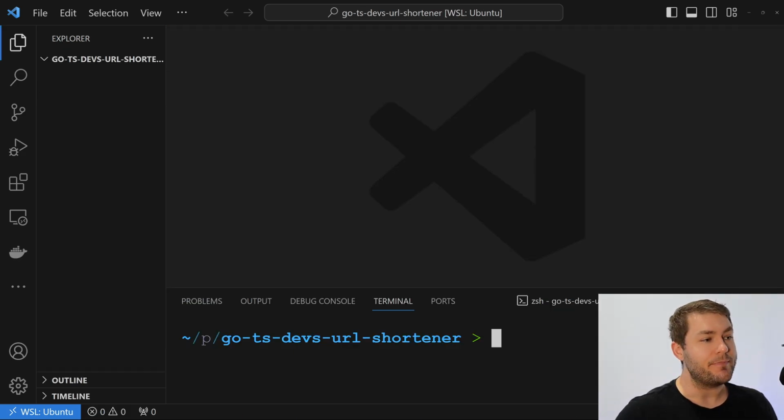So now that you know the basics of the Go syntax and how to structure your project, we can start creating a project from scratch. And we're going to create a URL shortener. You don't need anything to follow along with this URL shortener. We're just going to use an in-memory database.